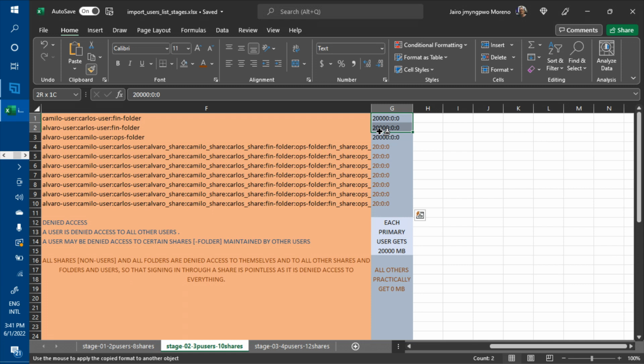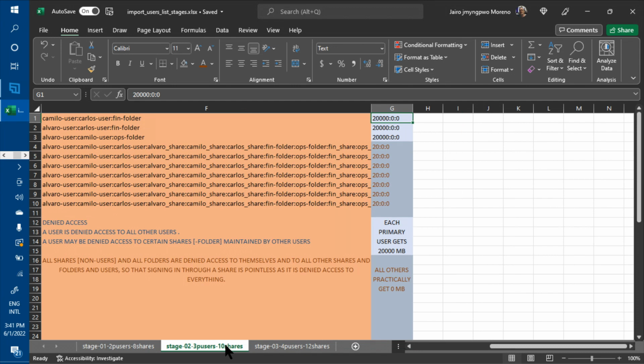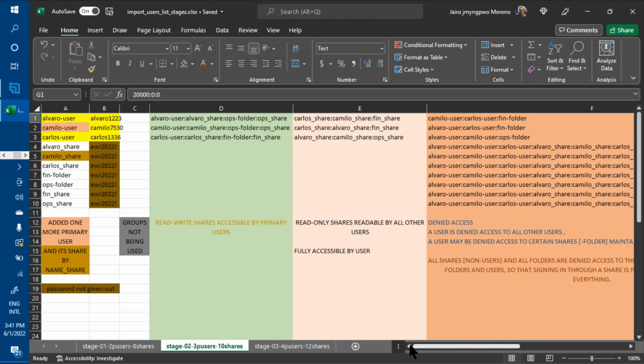Oh. The reason why 20 megabytes is practically nothing is because it reports things in gigabytes, and 20 megabytes is like 1,000 times smaller. So it treats it as zero. It rounds it down to zero, I believe.